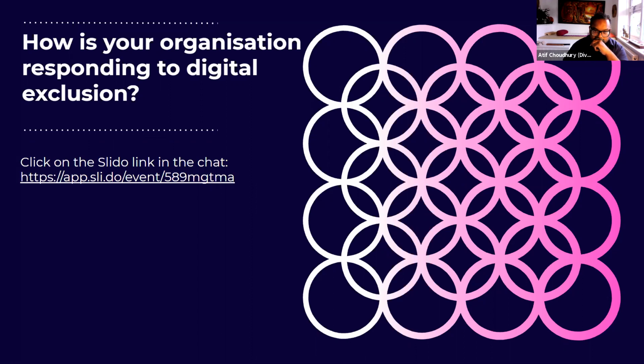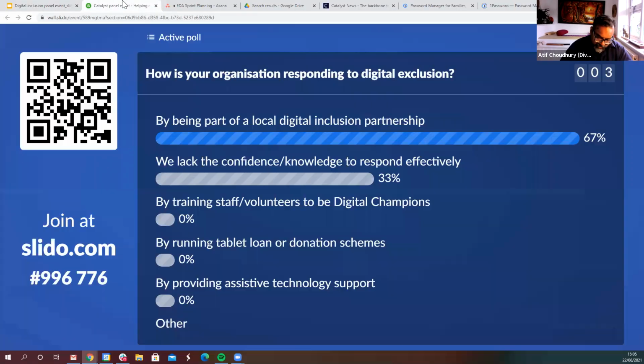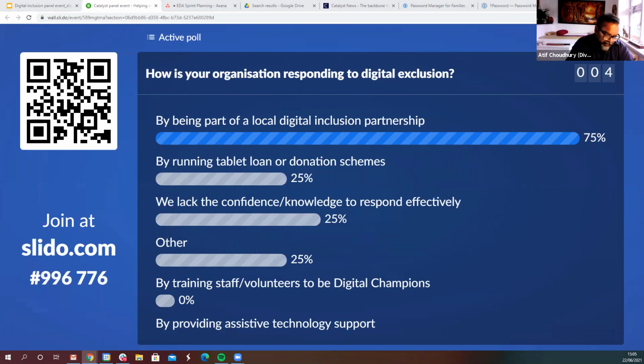Thank you. So just as a really brief check-in, I'd like to go over to Slido now if possible, and just give us a little bit of an idea of how you're feeling about digital exclusion, how your organisation is currently responding to digital exclusion. This just gives our panellists a bit of an idea of where you're at. So there's a few options there.